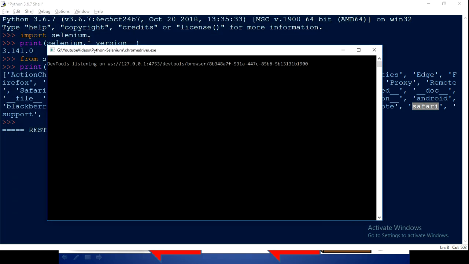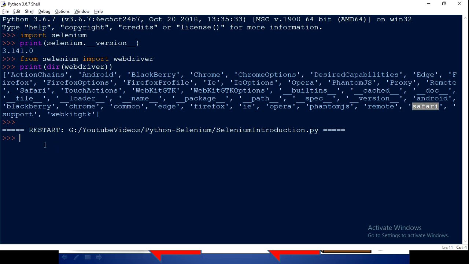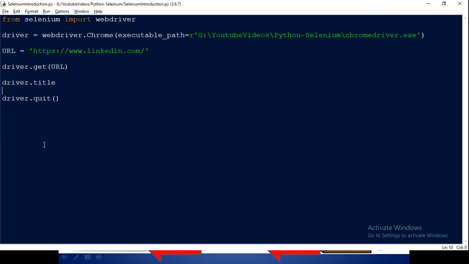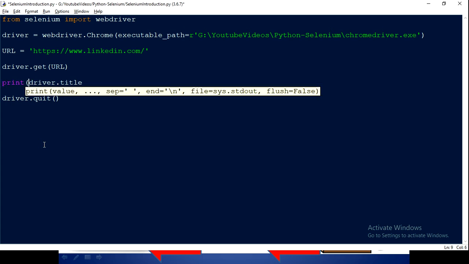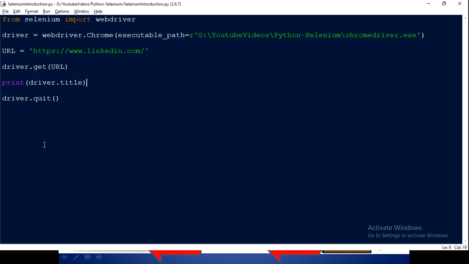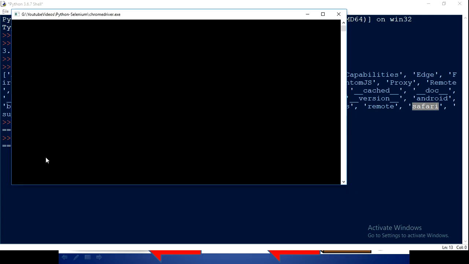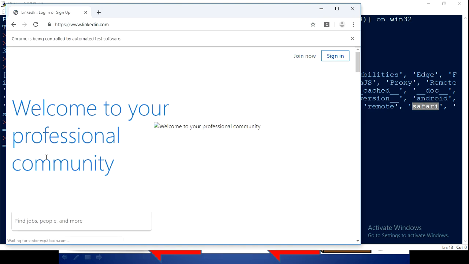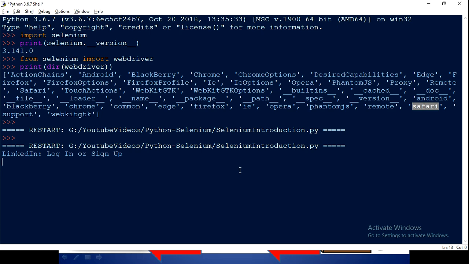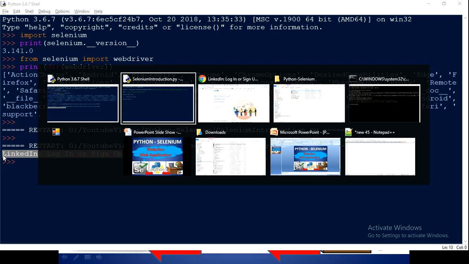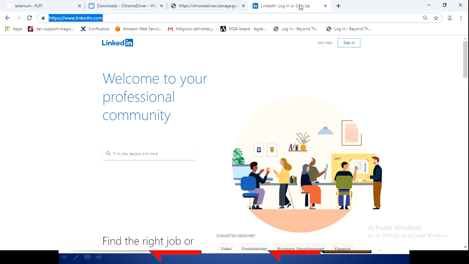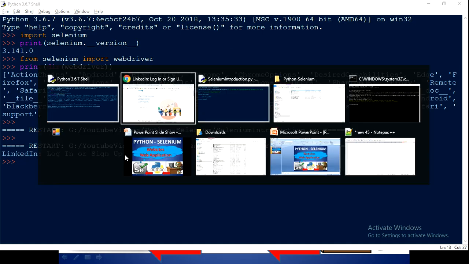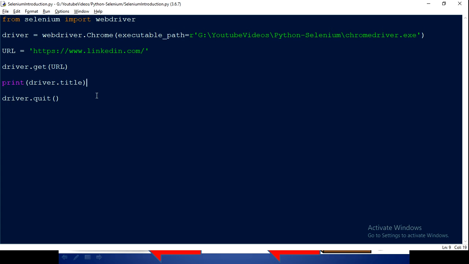Okay, now you can see Chrome is being controlled by automated test software. We haven't seen the title, so I just made a mistake. I didn't print it. Let's run it one more time, and we should be able to see the title. Okay, so now we can see LinkedIn login. So this is the title which we get. Yep, you can see on my screen, this is the title: LinkedIn login or sign up. So it looks like from the setup perspective, everything is working fine.